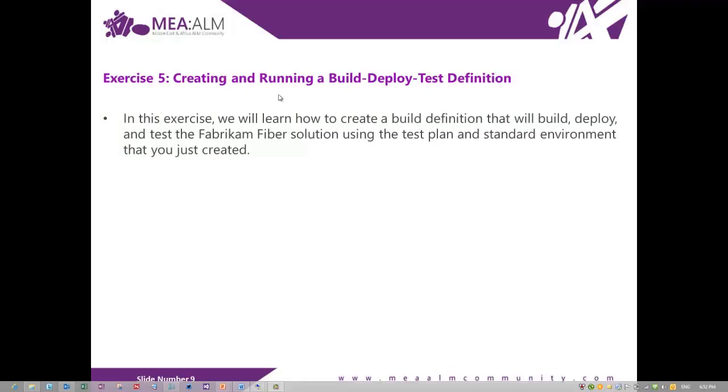Our final exercise will be creating and running a build deploy test definition. In this exercise, we will learn how to create a build definition that will build, deploy, and test the Fabrikam Fiber solution using the test plan and the standard environment we have just created. The first step is simply to create a build definition that we will use as a part of our build deploy test workflow.